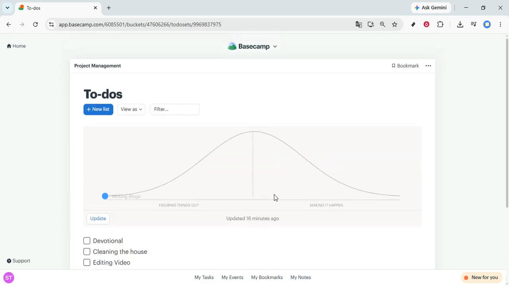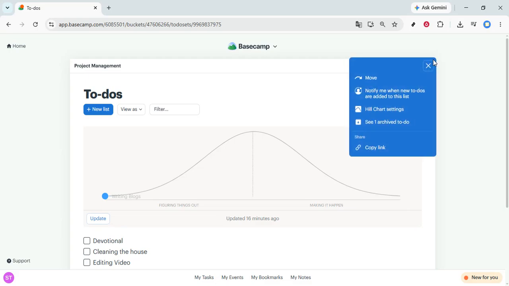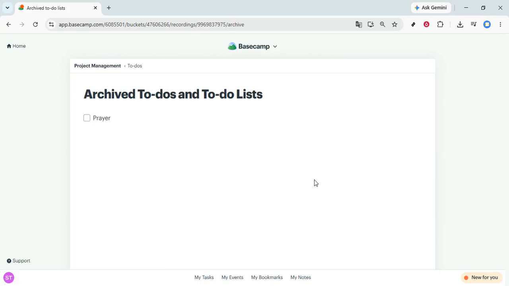To find the archived to-dos, look for the three dots icon, often referred to as the More Options menu. It's usually located on the top right corner of the to-dos section. Click on these three dots to reveal a drop-down menu with additional options. In that drop-down menu, you'll see an option labeled See Archived To-Dos. Click on this option to access the archive.